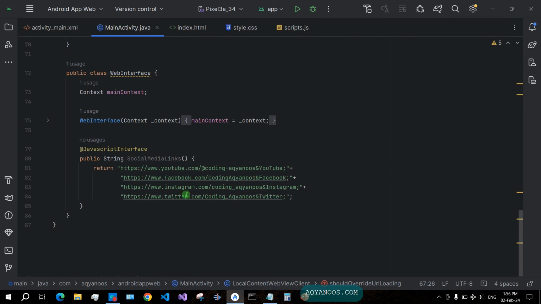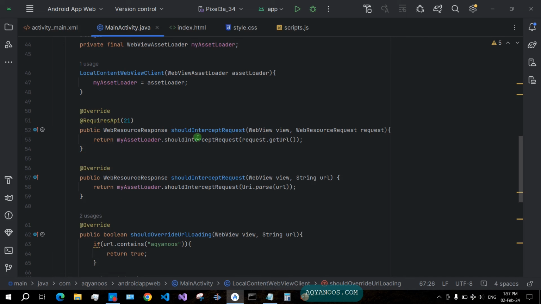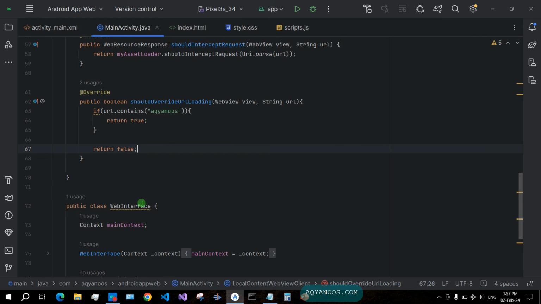Here we want to open all these URLs in the browser or in the application. What it does is, if the user has the Twitter app or Instagram app or Facebook app or YouTube app, it will open that application. Otherwise it will open the browser. If you don't specify these things programmatically, it will open all the links inside the web view itself. It is not best practice and it is not user friendly.